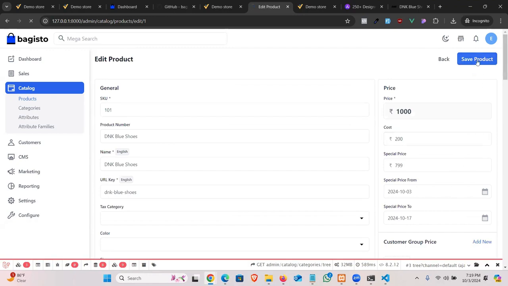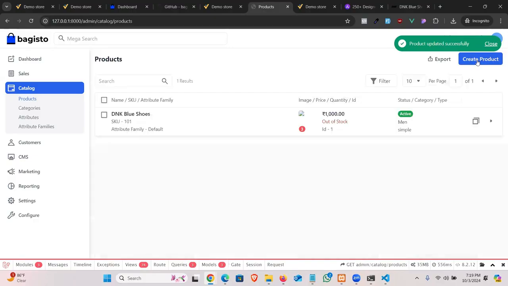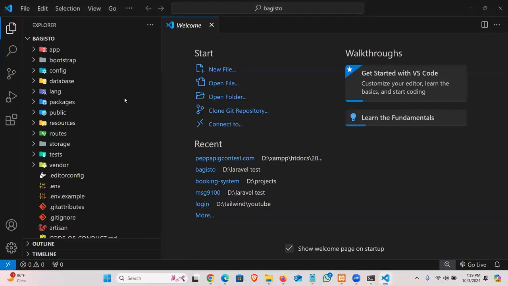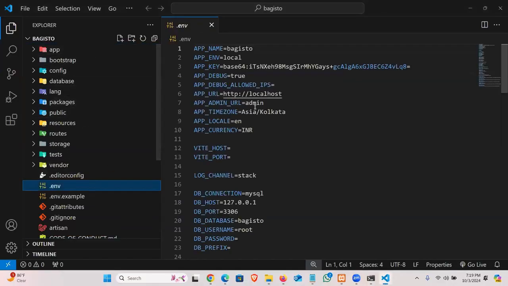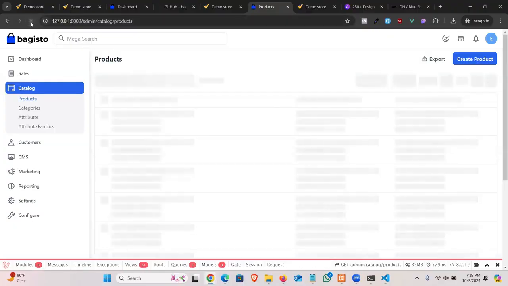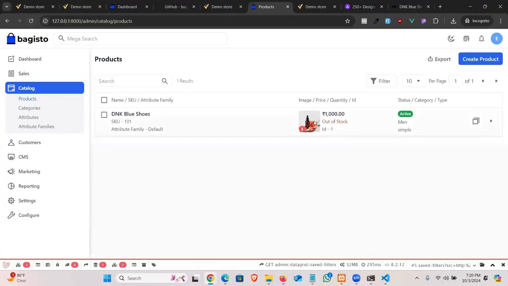Go up, click on save product, and it should be done. One little problem I'm seeing, the image is not visible. Let me tell you how to fix this. Easy hack. Go to the code base env file, and in the app URL, we do not have the port. I have added 8,000 since I'm using 8,000 port. Let me refresh, and the image is supposed to be right here. Did you see that? How easy is that?